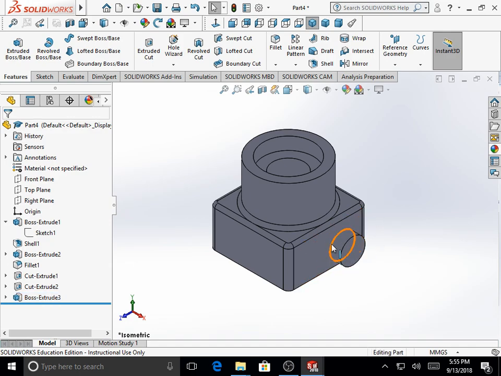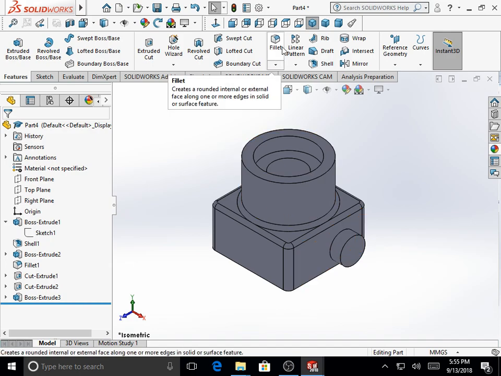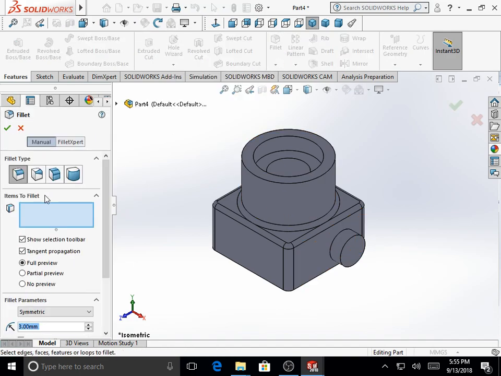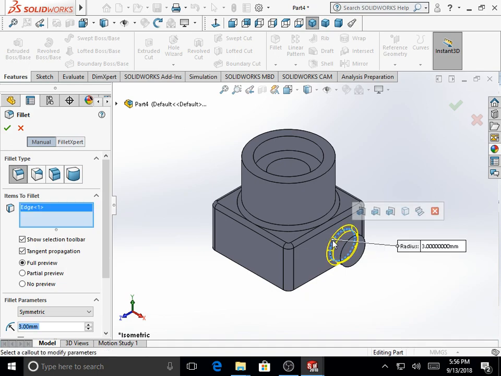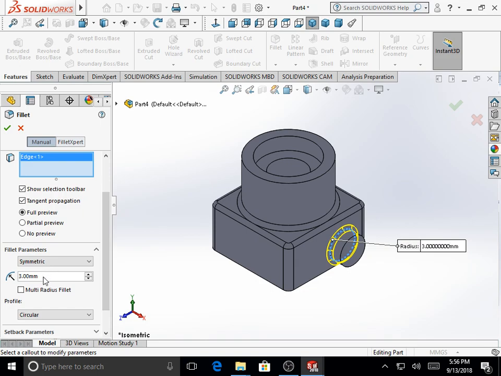We now add a fillet at the edge appearing between the bottom of this boss and the right face of the base. We go to Fillet under Features toolbar, select Constant Size Fillet, pick up the circular edge and assign it a fillet radius of 3. Accept this by clicking on OK.